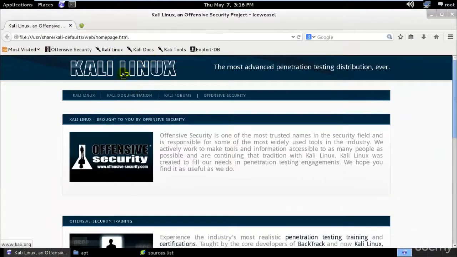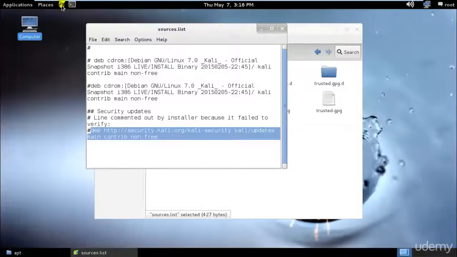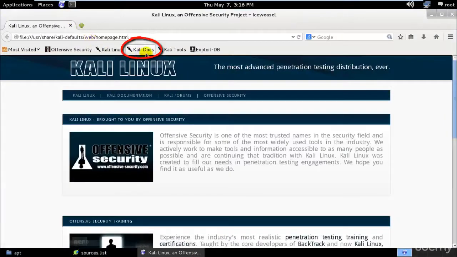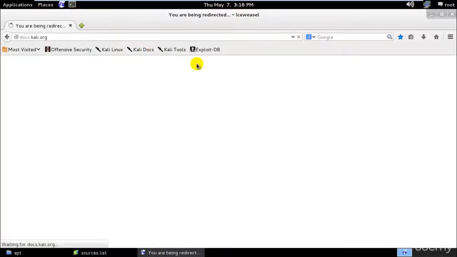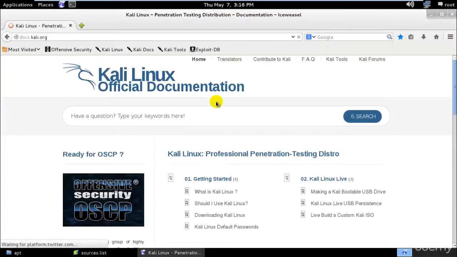Sometimes they don't update it. So as soon as you open your browser, that is Iceweasel, you will see Kali docs over here. Just click on that. If you're connected to the internet, it will straight away take you over there. Let me check if I have the connection on. Let it load perfectly.